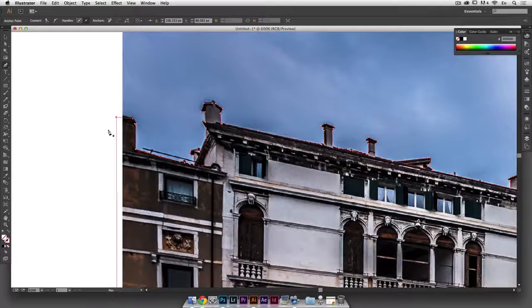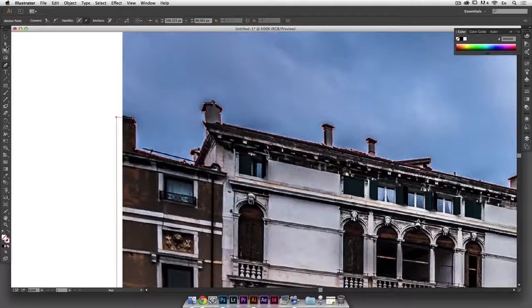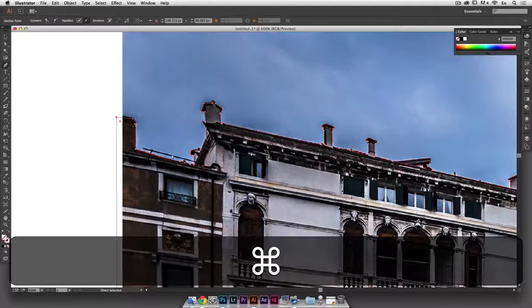Now, if I hold down the Command key, you'll notice that it's the Move tool, the black arrow, as opposed to the white arrow. So that means I'm going to move not just one anchor point, but the whole thing. So to change that, you select the white arrow, go back to the pen tool. And now, when I hold down the Command key, it's back to the white arrow tool.